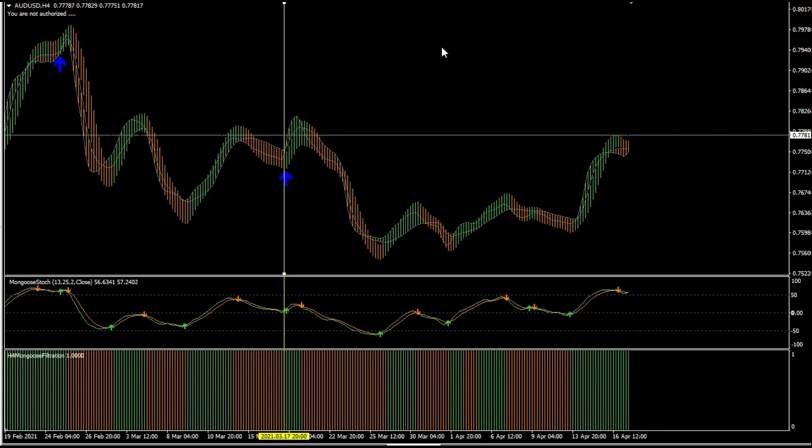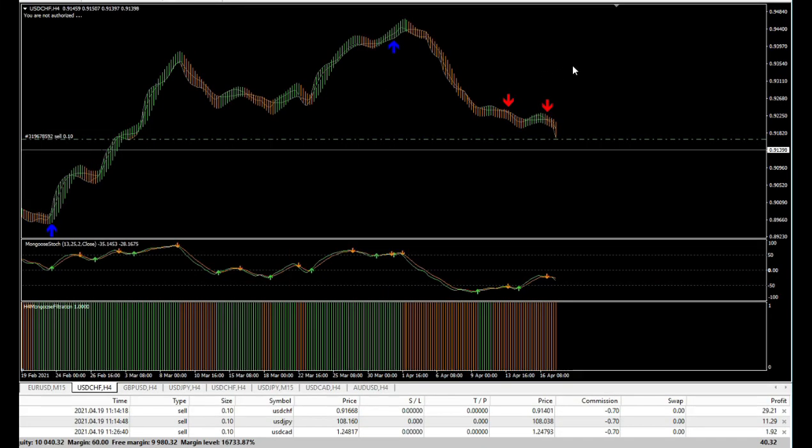Now I have taken some trades, and I'm going to show you the trades that I have taken. Here are the trades. This is the USD Swiss franc on the 4 hours. When I saw the red arrow down, everything was red, and this histogram bar is also red, so I went short. And you can see here on the USD Swiss franc, I am in a profit of $29.